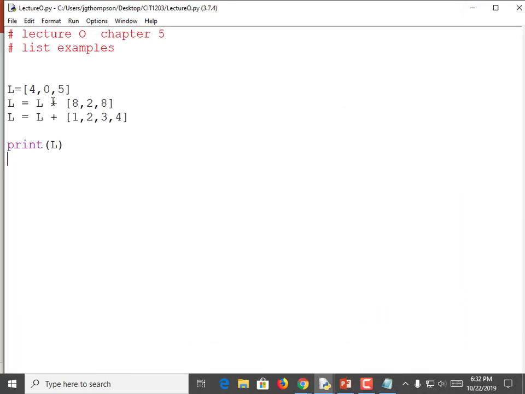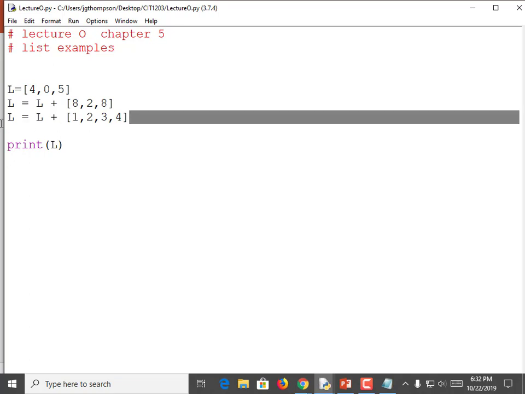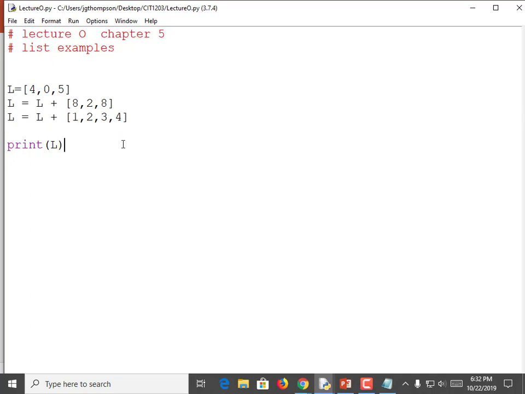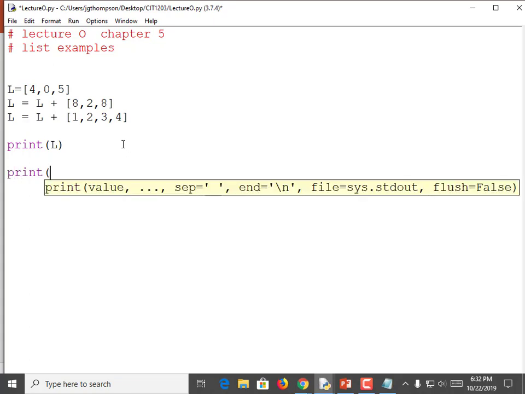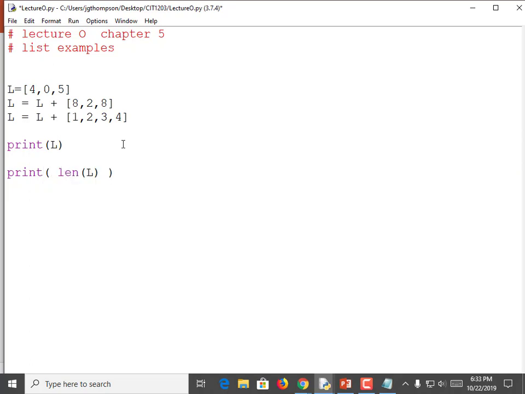So just like strings, when you use a plus sign to hook strings up, strings and lists are so similar. So many things that you do with strings you can do with lists. Like you can get the length of the list. So print parentheses, len parentheses, L in parentheses. That's going to print out 10, because there's 10 digits in my list.